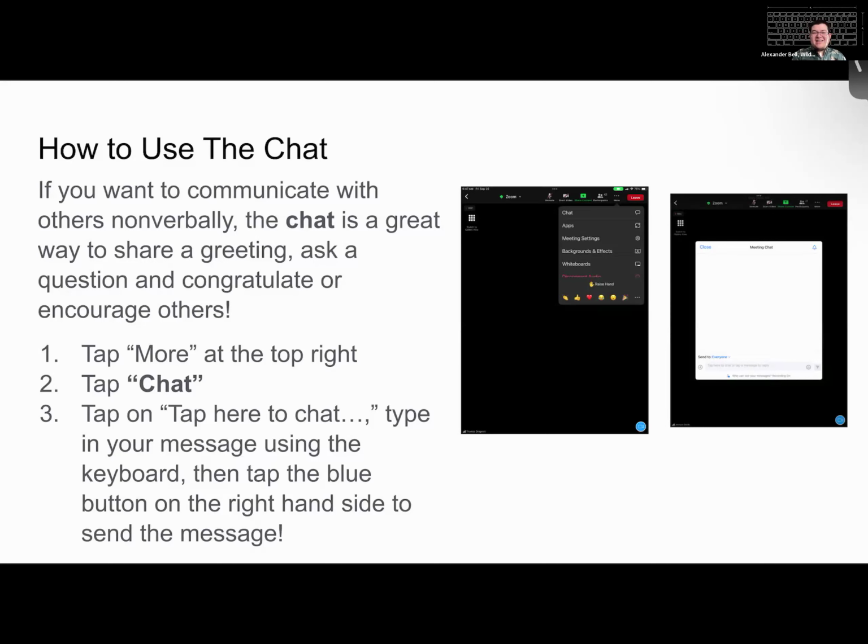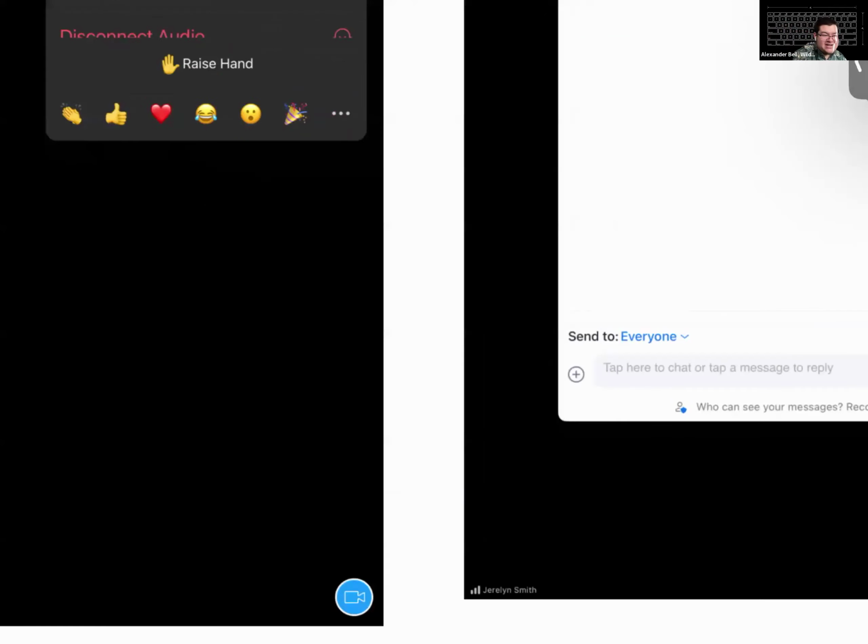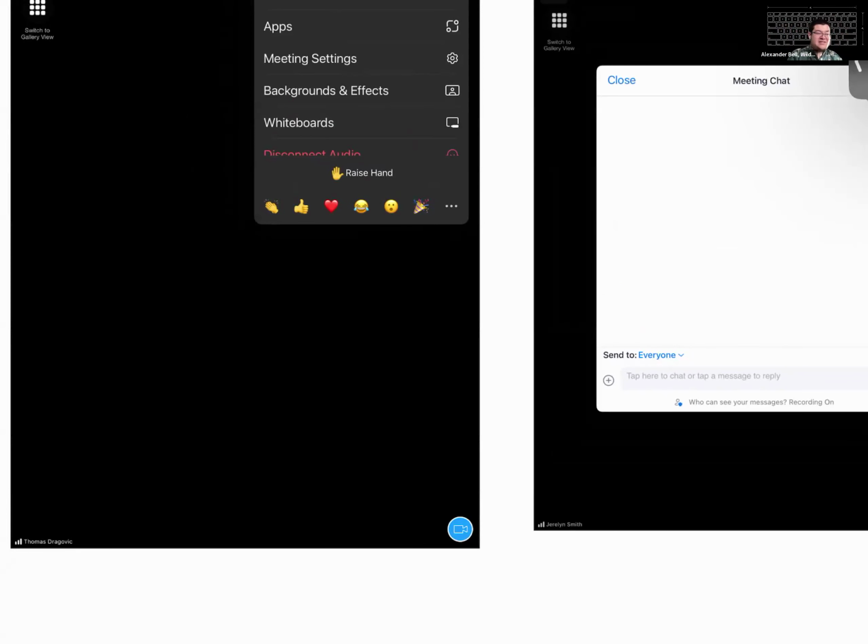So hi, Miss Harris. You sent that message to me, but I think you meant to send it to everyone. So where it says "send to," make sure it says "send to everyone" instead of a particular person, if you want to. If you tap that blue text right here, you can change who you send it to. So just to let you know.